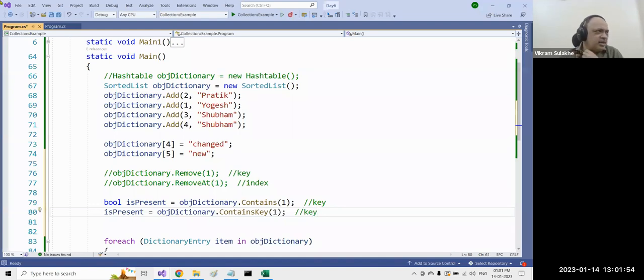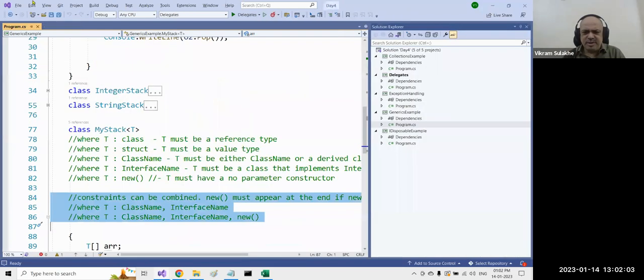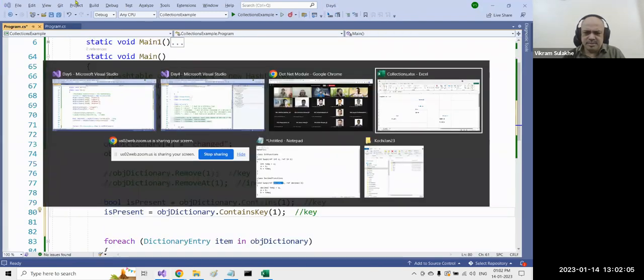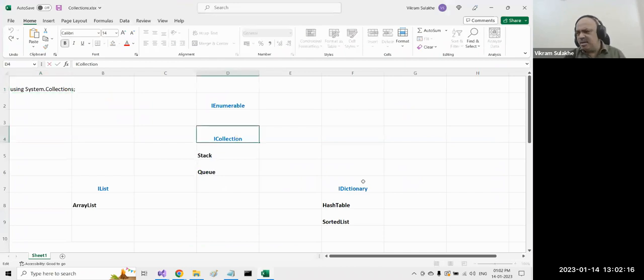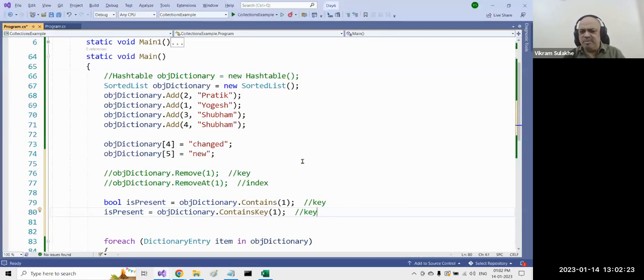Why are you getting two methods? One you're getting from the ICollection interface, contains you're getting from there. And the other method might be there in the derived interface, in the IDictionary interface. So which is why you'll have two different methods, both doing exactly the same thing.